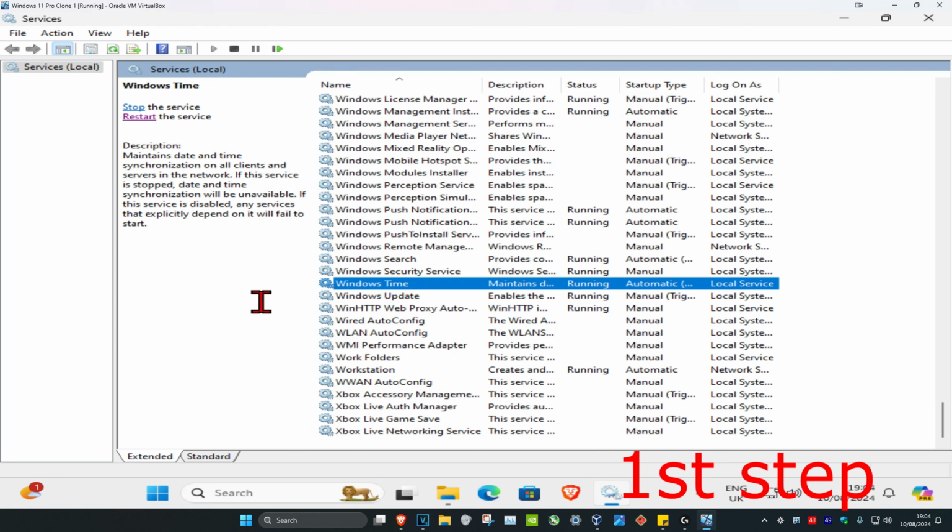But if you already got to this stage and it was already running and it was already an automatic delayed start, then you want to click on restart the service.